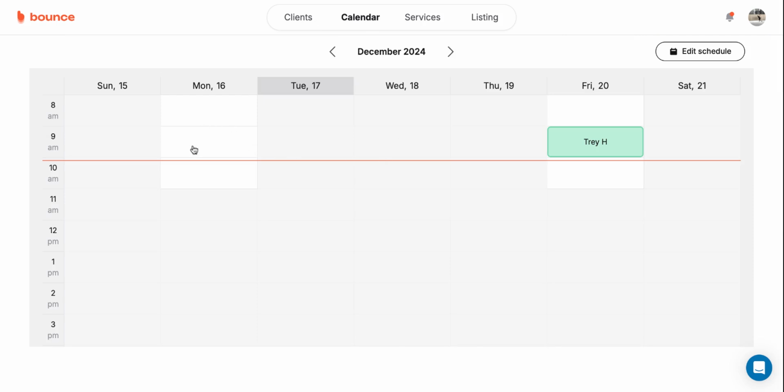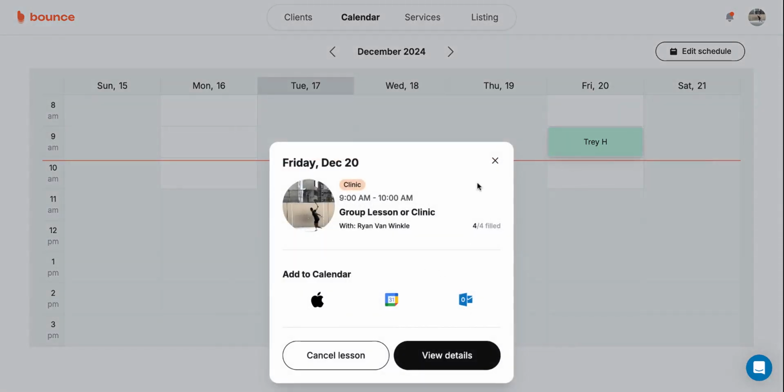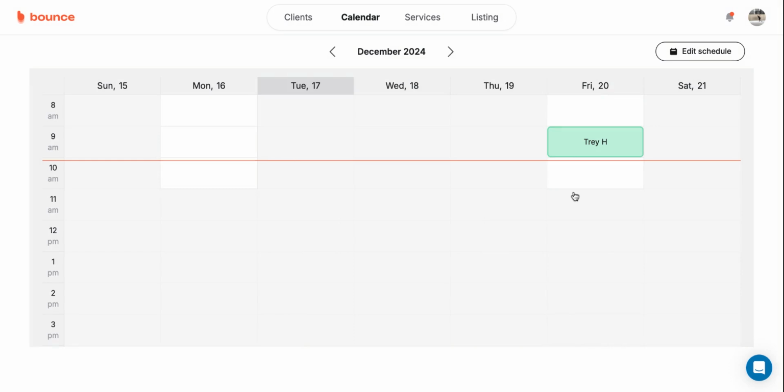The next part is the calendar. And the calendar is just that. It's a place where you can open up your schedule to allow players to book you proactively and add those lessons to your native calendar, or you can also create lessons or clinics proactively.